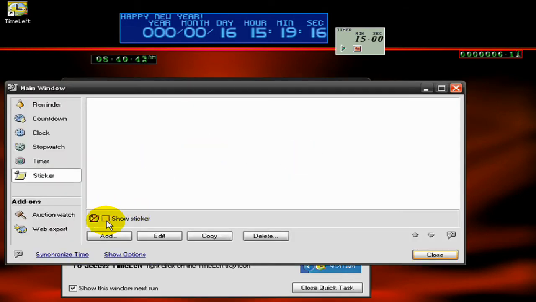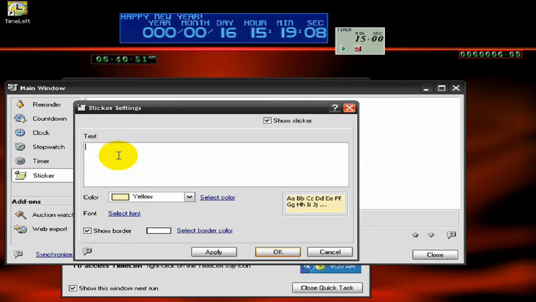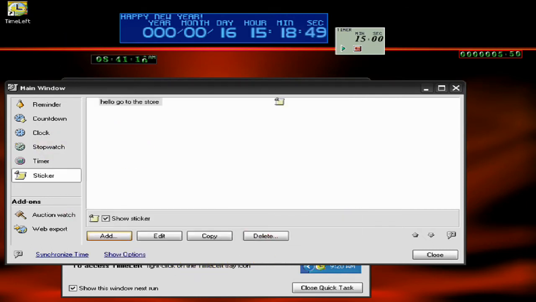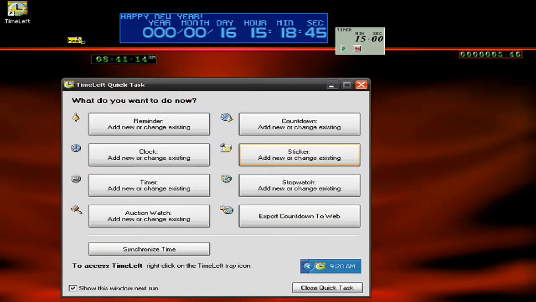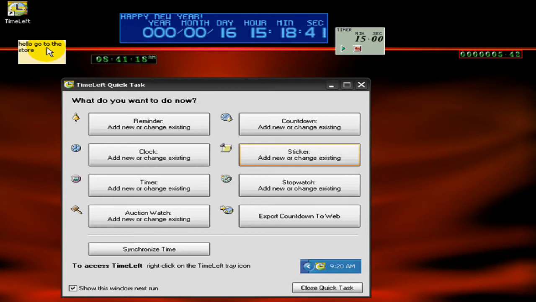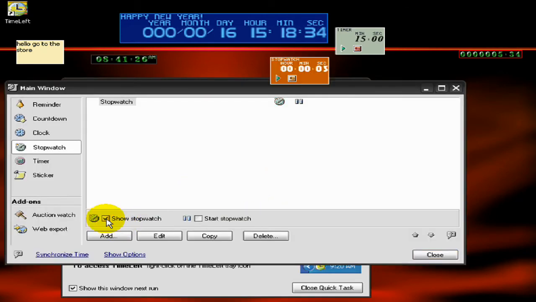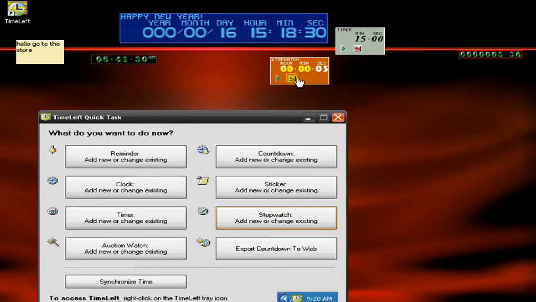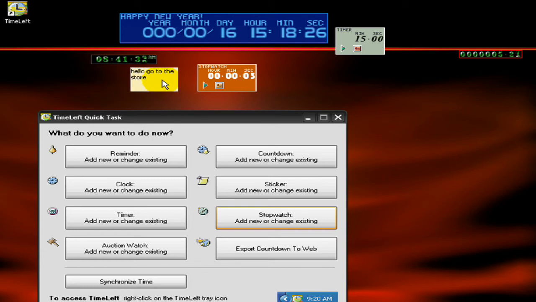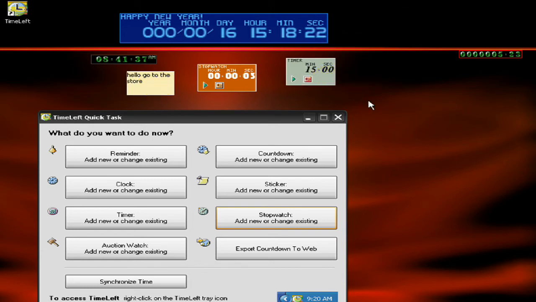A sticker, it's almost like a sticky notepad that you can use to put some sort of text in, as a reminder of something, if you wanted. By default, it puts it up in the left corner. But all of these are customizable, and you can just do like that, and it's like a little sticky tab on your desktop. It also has a stopwatch.